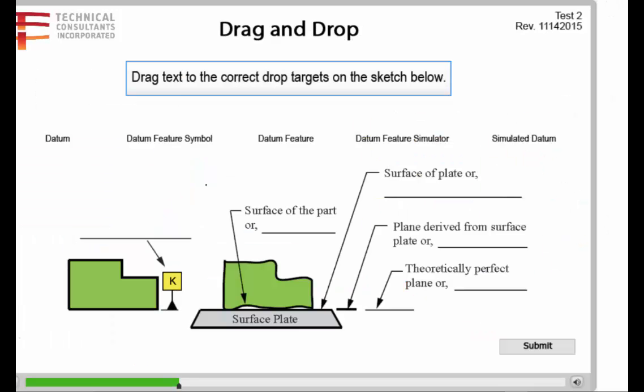Okay, this one is another one that comes right out of the book, but it's an important one to remember how to do. So what I would probably do is pick the ones you know first. Because I know this is a datum feature symbol, so I got a symbol there. The surface of the part, that's the datum feature. Let's see, with theoretical perfect plane, or it's the datum. So we got that guy there.